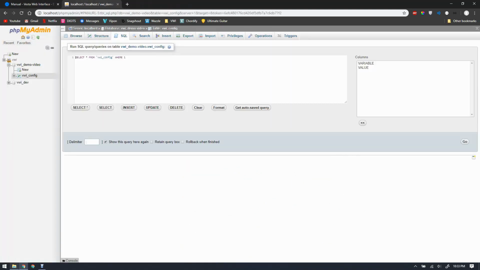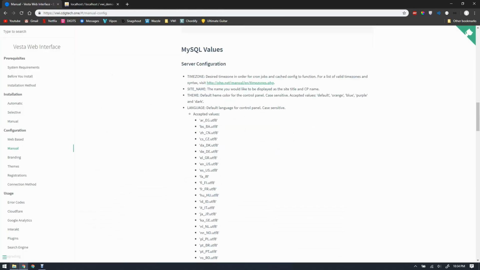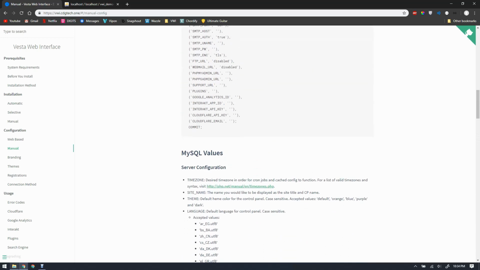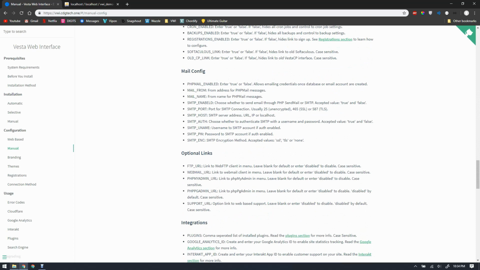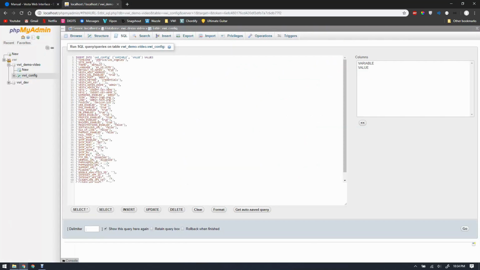So we're going to initialize the table with this block of code here. Again, we'll go into our SQL, we'll paste this, and now we're going to edit all of these variables here. So in the documentation under manual config, it'll give you this section here. It'll tell you what all the variables mean and what the accepted options for them are. But I'll go ahead and run through some of those now.